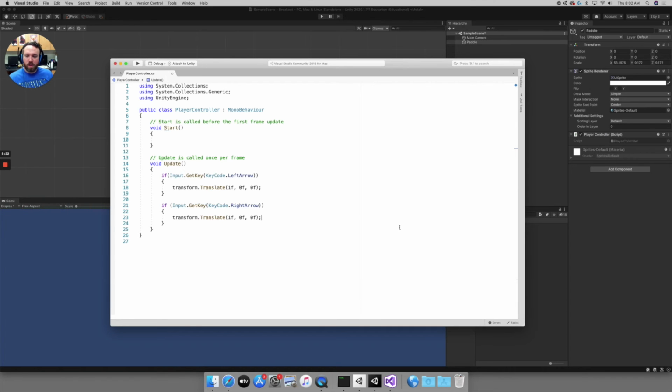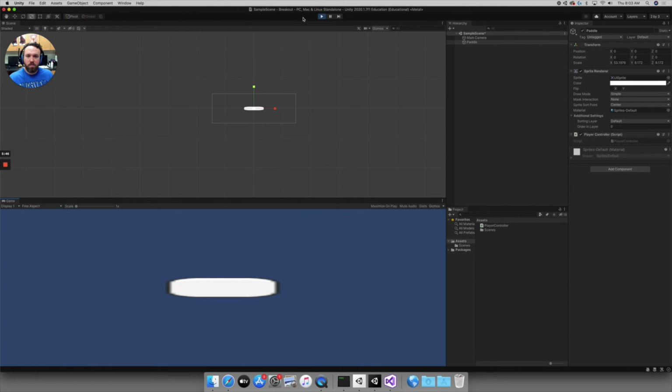Alright, hopefully you figured that out pretty quick. It's just another if statement. The condition is input.GetKey and then KeyCode.RightArrow, and I just used the exact same line of code from before. And so now if I save that, I go and check this out.